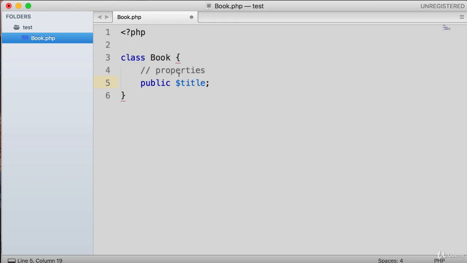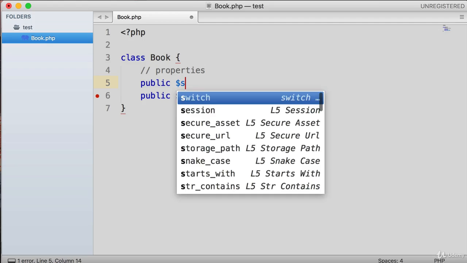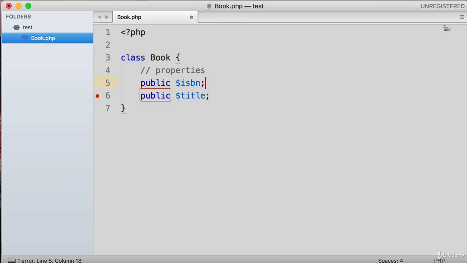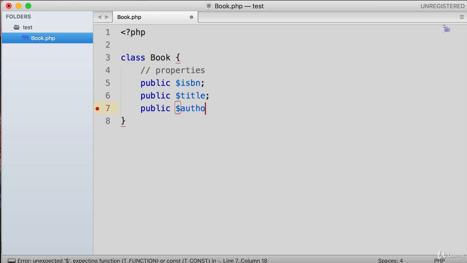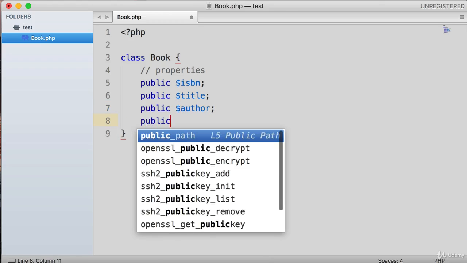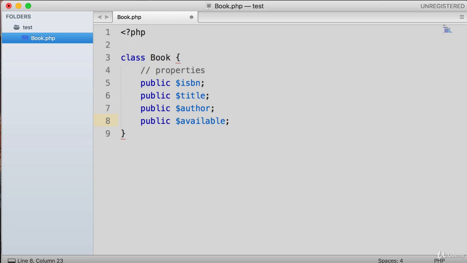Talking about book, book will have the property of title, book will have the property of ISBN number. Let's do that, ISBN. Let's create another property and name it author, and finally one more, and let's name it available. So we are working in a scenario where we have a bookstore. We created our class and added the properties. There's not much here. How do we use it? No worries, let's use it.